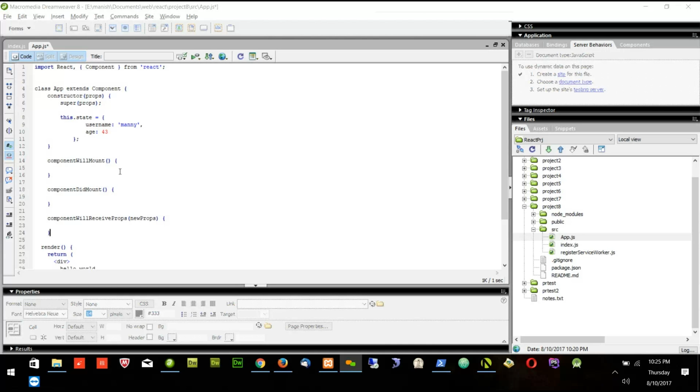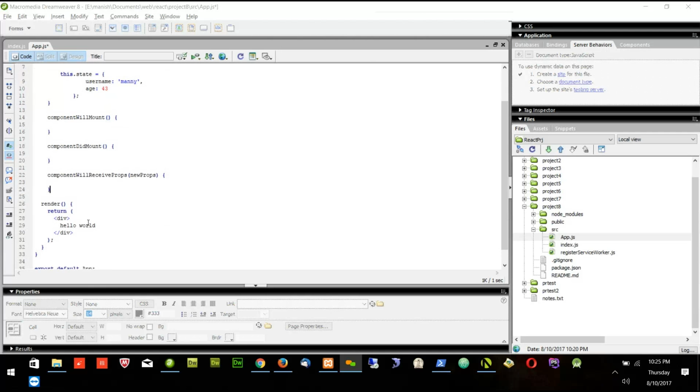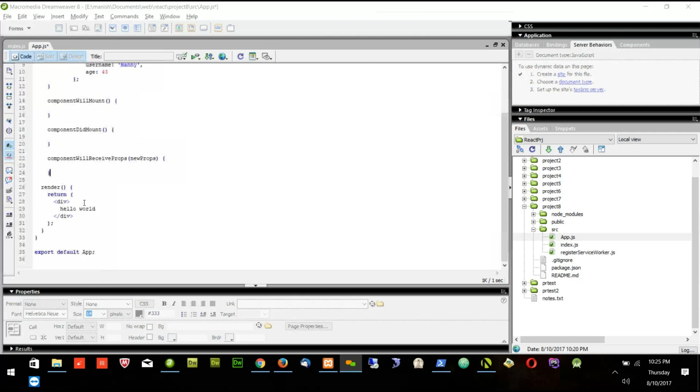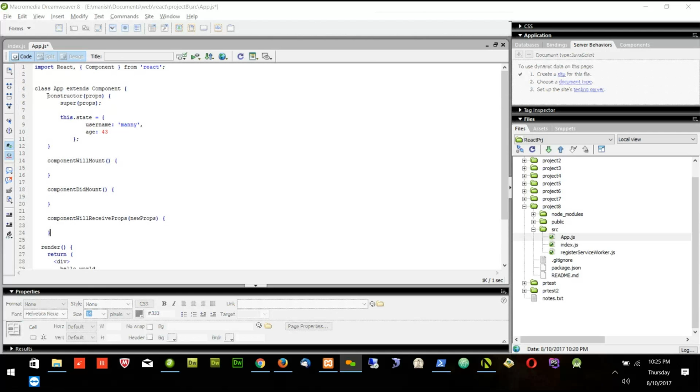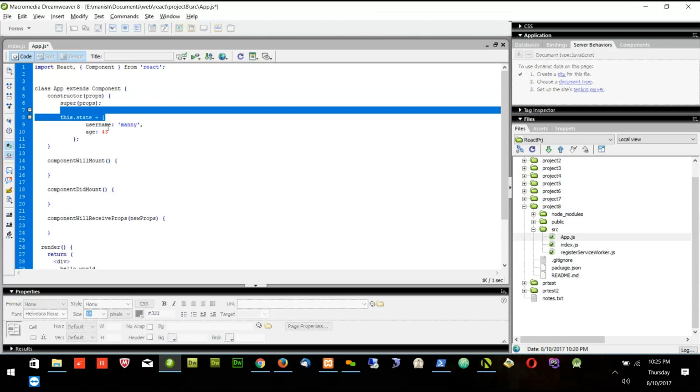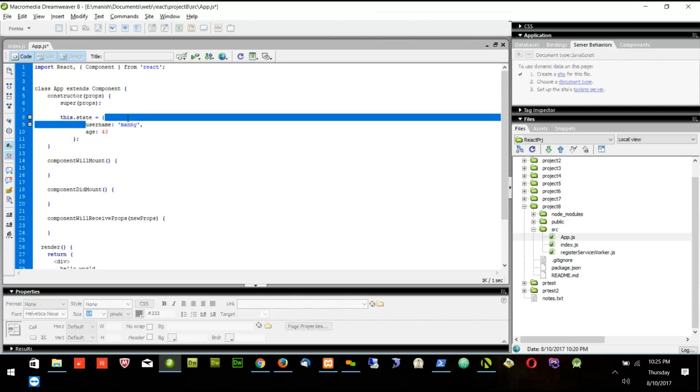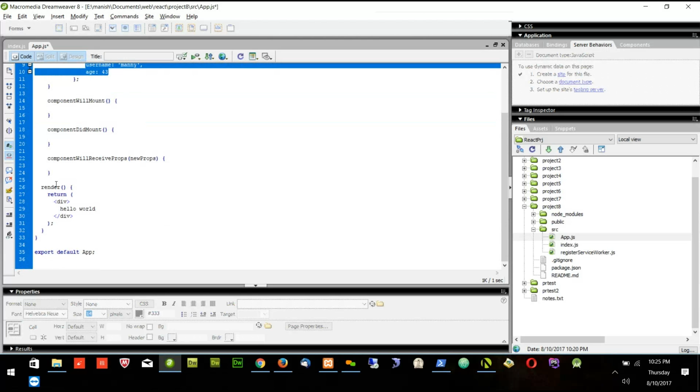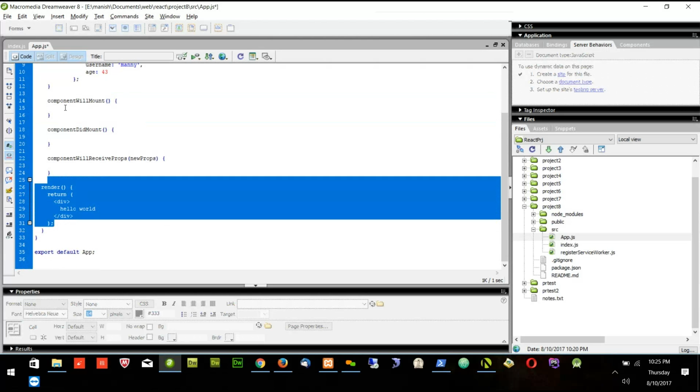Okay, so we are doing life cycle today. We created a new component here. In the new component, we created the constructor function with the variable this.state, and we created two variables inside, username and age. And this is the render function with the hello world, and we are doing the life cycle methods in React.